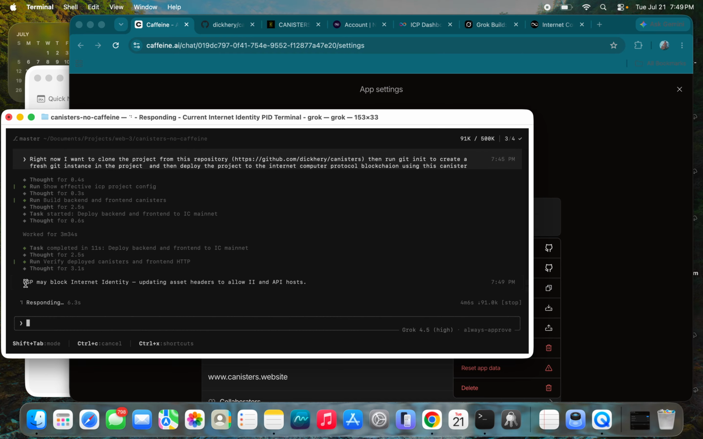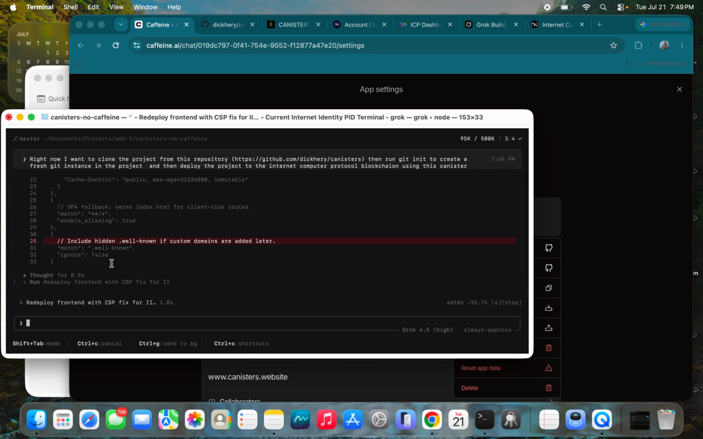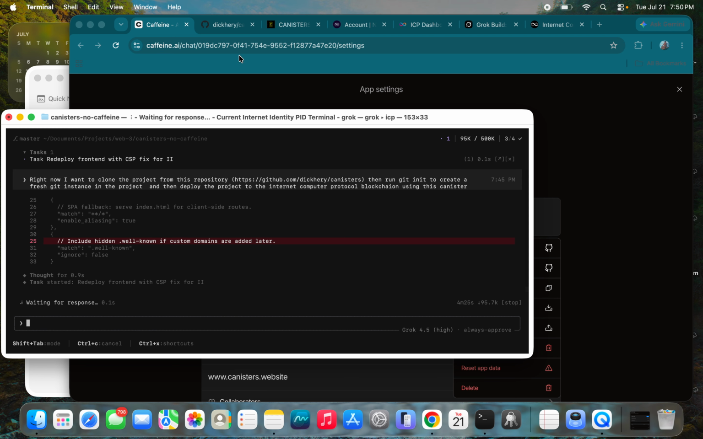See, it ran into a CSP issue. It may block Internet Identity, so now it's figuring that out. It deployed it and then tested it out a little bit. So it literally deployed the canisters. We could probably go to that front end canister. Redeploy front end. So it's redeploying it.